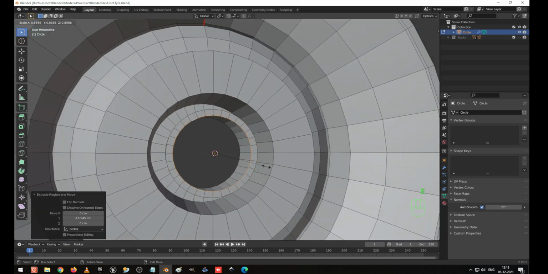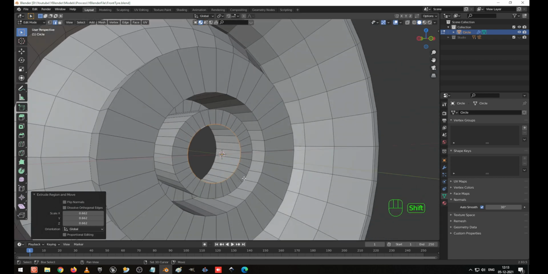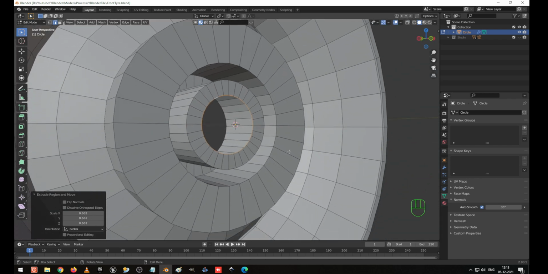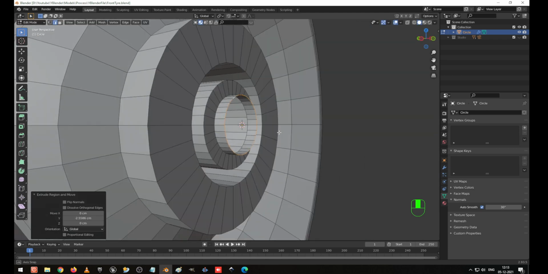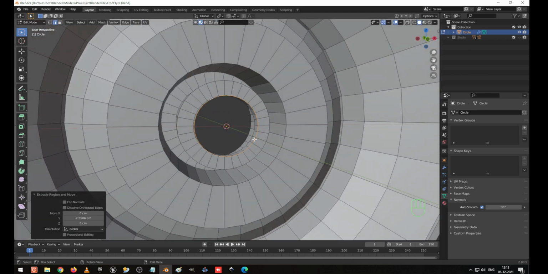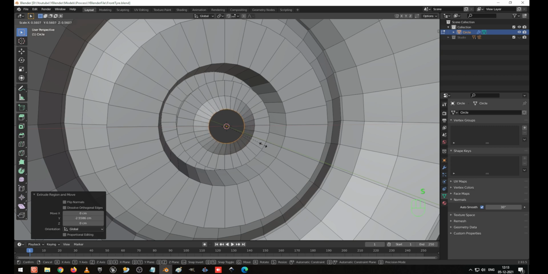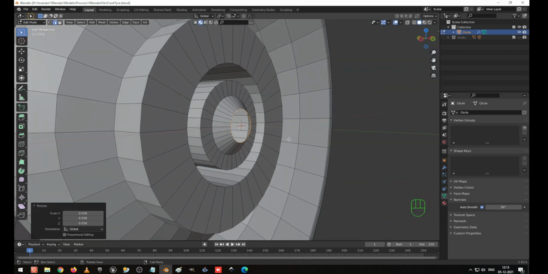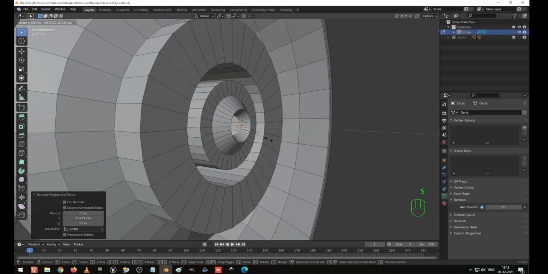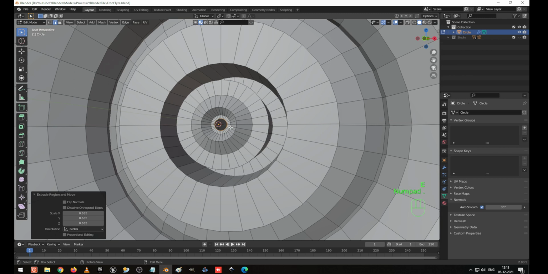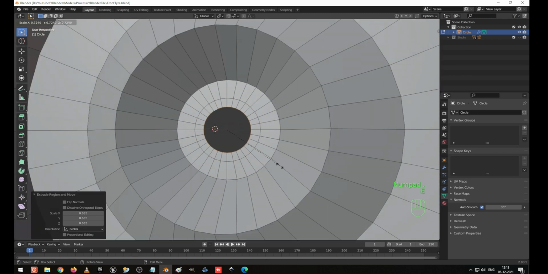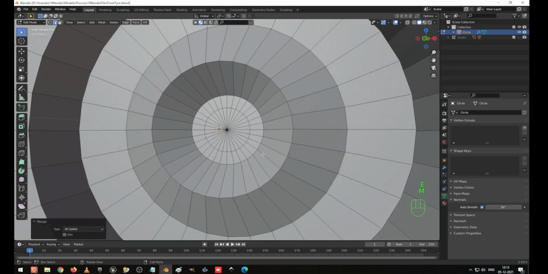E to extrude and scale, and E to extrude on the Y axis, okay, so this is okay, scale it down, E to extrude on the Y axis, I make it still toward the bottom side, and E to extrude and scale, I press the period key and again E to extrude and scale, M to merge at center.